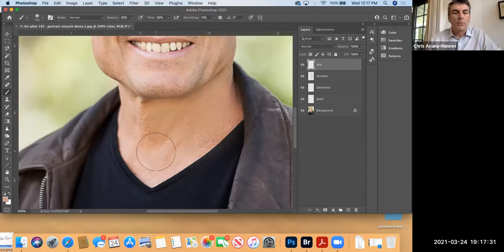So because the opacity is low, it's going to, the more you go, the darker it gets.